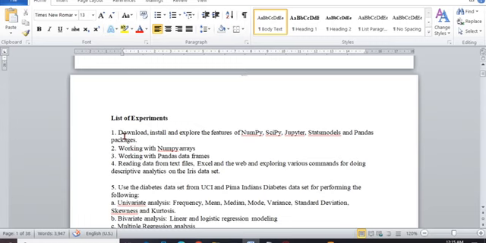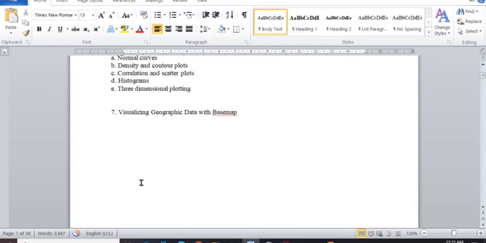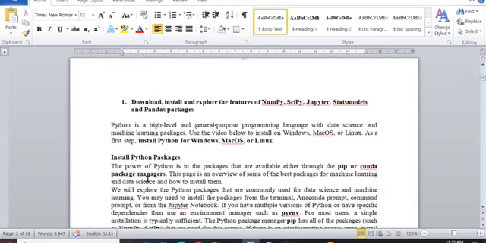The first one is how to download the Python software and how to install it on our machines, and also download the NumPy, SciPy, Jupyter, Statsmodels, and Pandas packages. And the second one is working with the NumPy arrays. So first, we go to how to download and install Python and its packages.